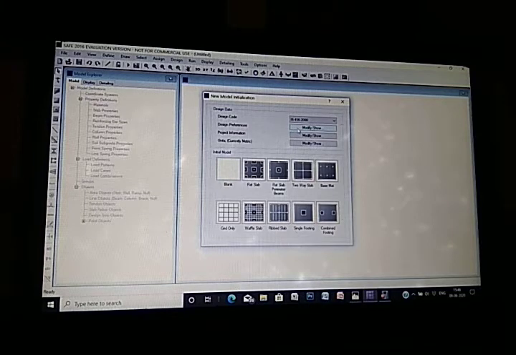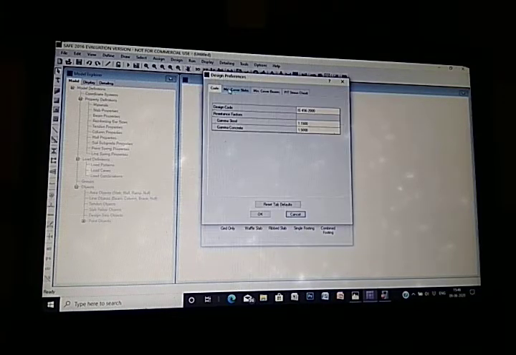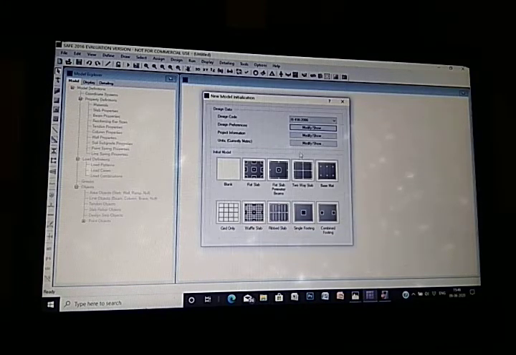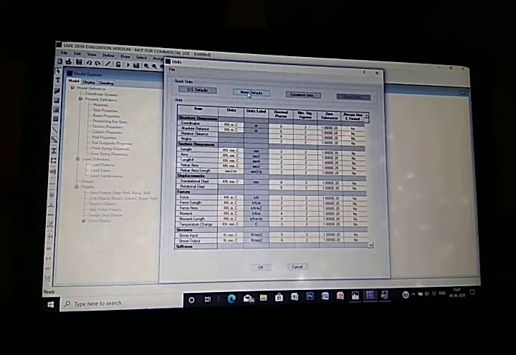So design preference where we will modify. So minimum cover we will give 50 on both. So we will use the preferred dia of 22 mm. Click on OK. So now units, where we will use metric.